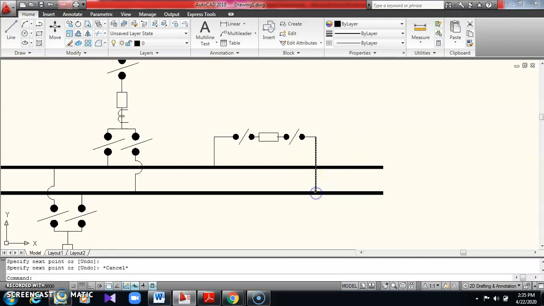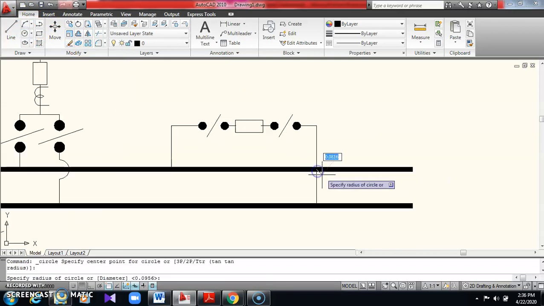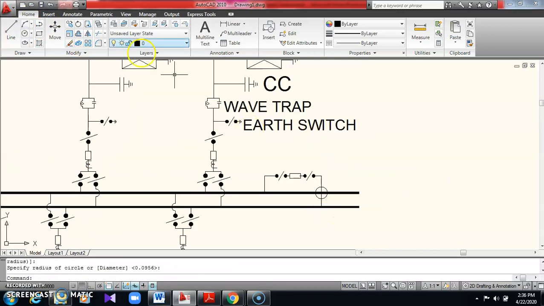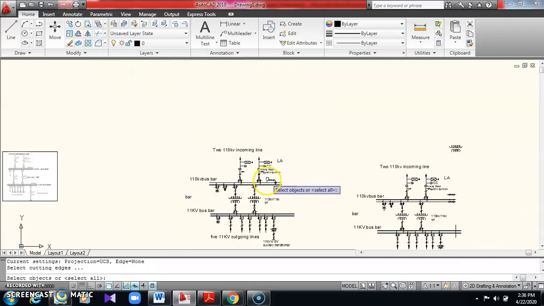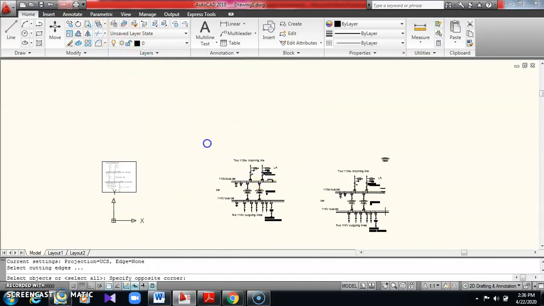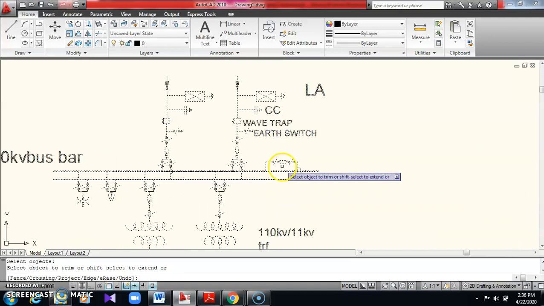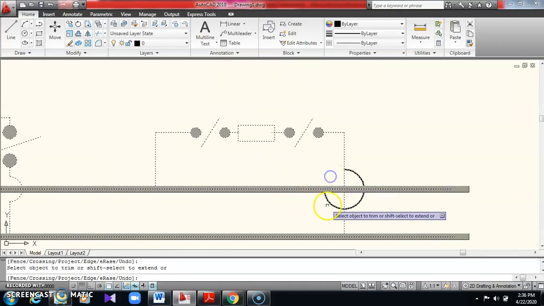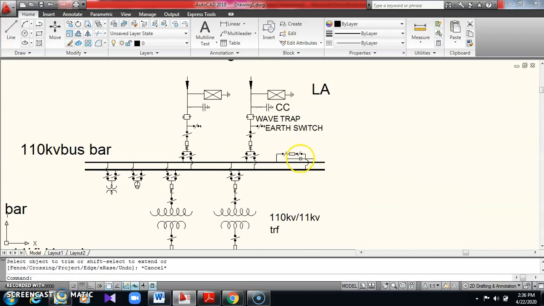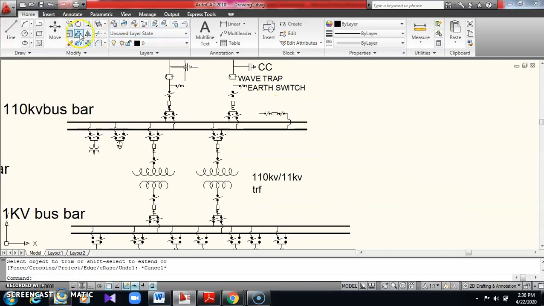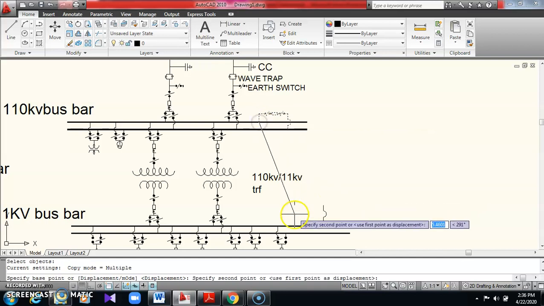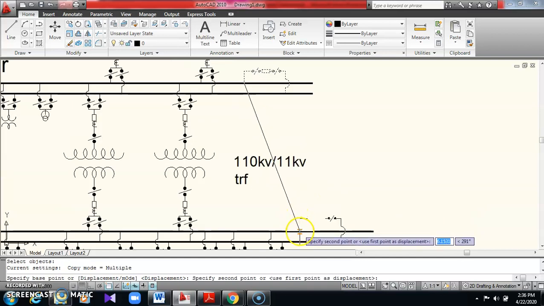So now take a circle, draw a circle, and trim it because it is connected to another bus bar. If you want to trim a full section, whatever part, it is better to select the full diagram, zoom it and trim this. Getting what I'm telling? Yes. Okay, so this is called the bus coupler. And you can provide it below also. Copy this bus coupler below also for the 11 kV double bus bar, or you can call it duplicate bus bar, just copy paste.